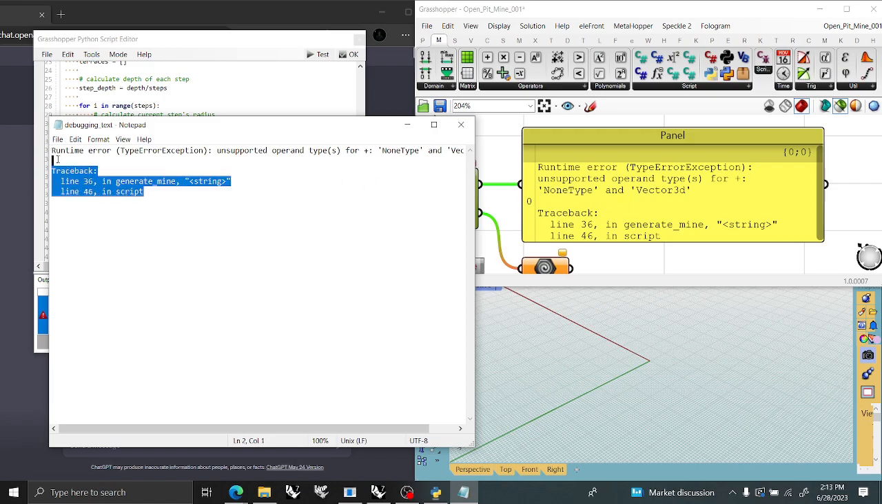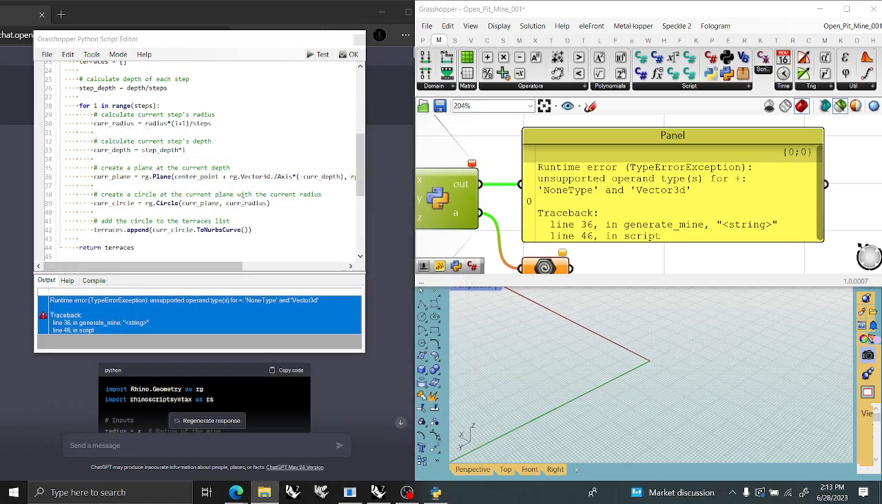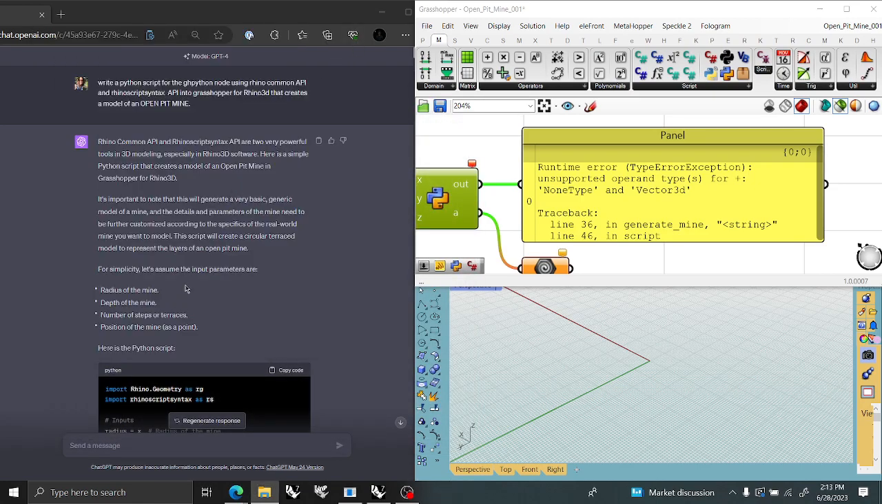Then I can cut and paste this right here, copy it, close this, and then go back into right here, and you'll see that's exactly what happened. So write a Python script. This is really where it begins, and I know we're a few minutes in, but write a Python script for GH Python node using Rhino Common API and Rhino Script Syntax API into Grasshopper for Rhino 3D, that creates a model of an open pit mine. That's it.